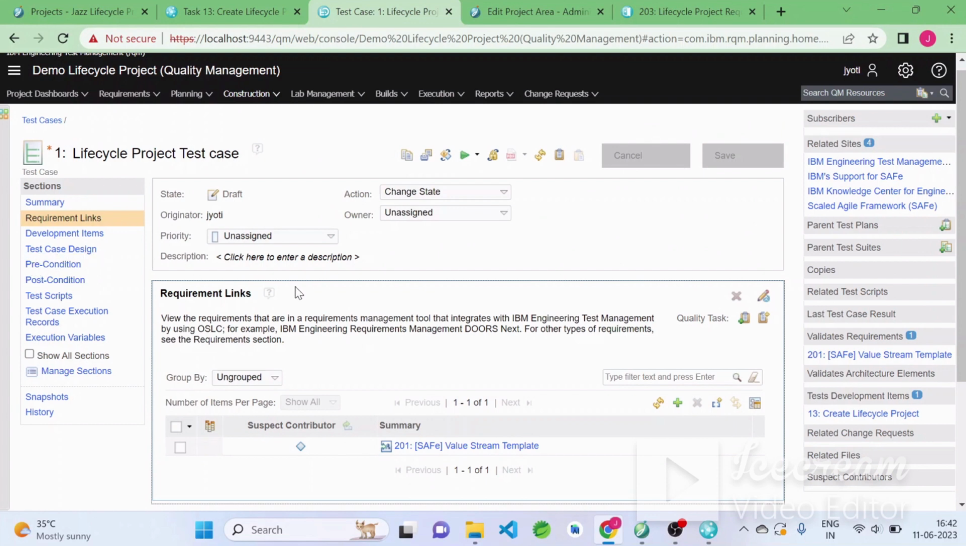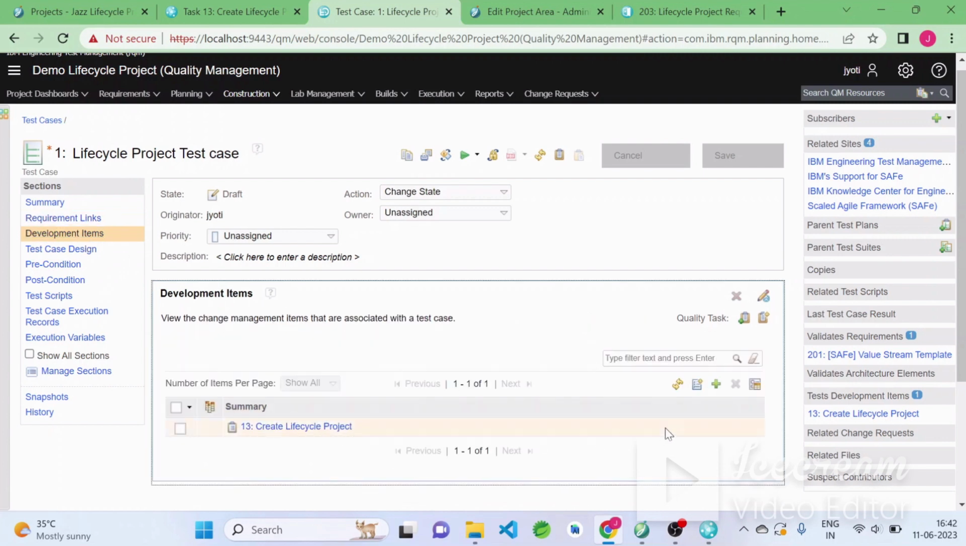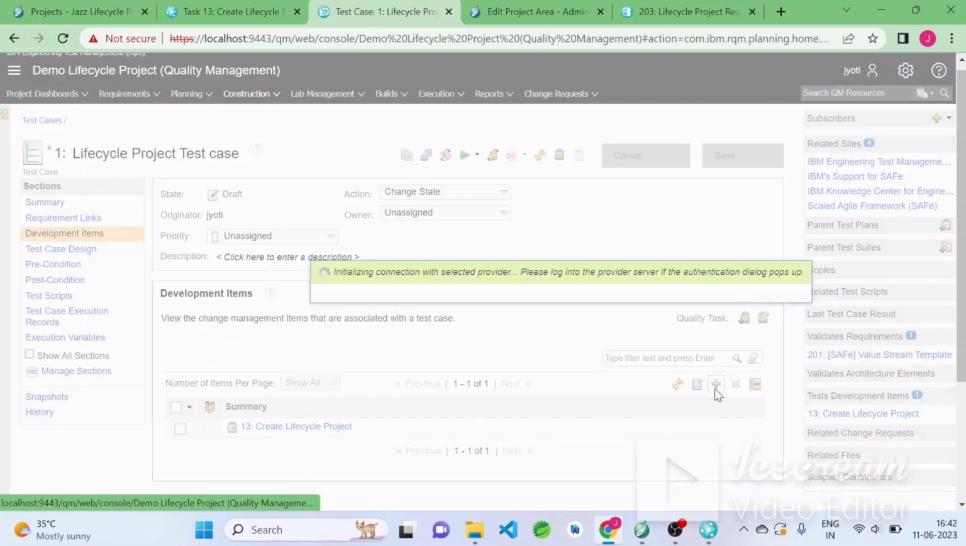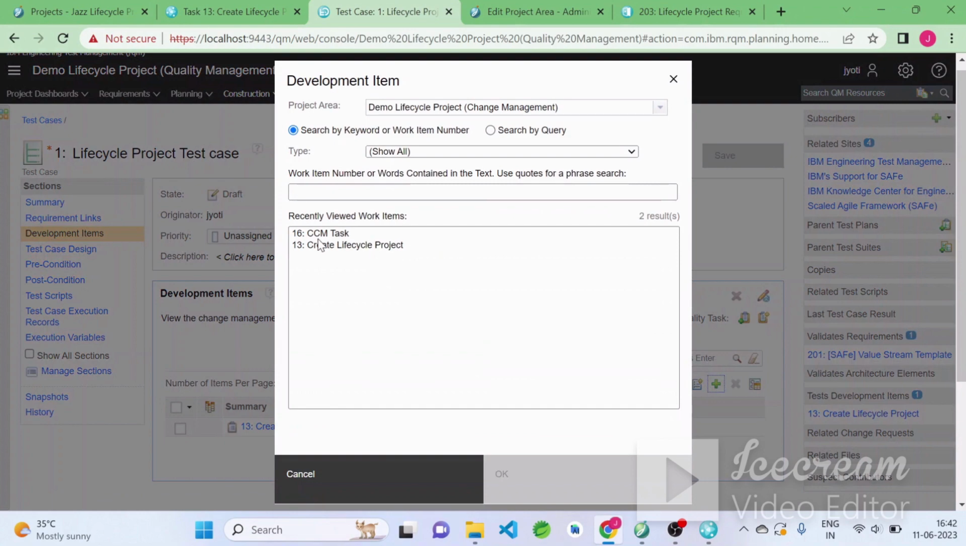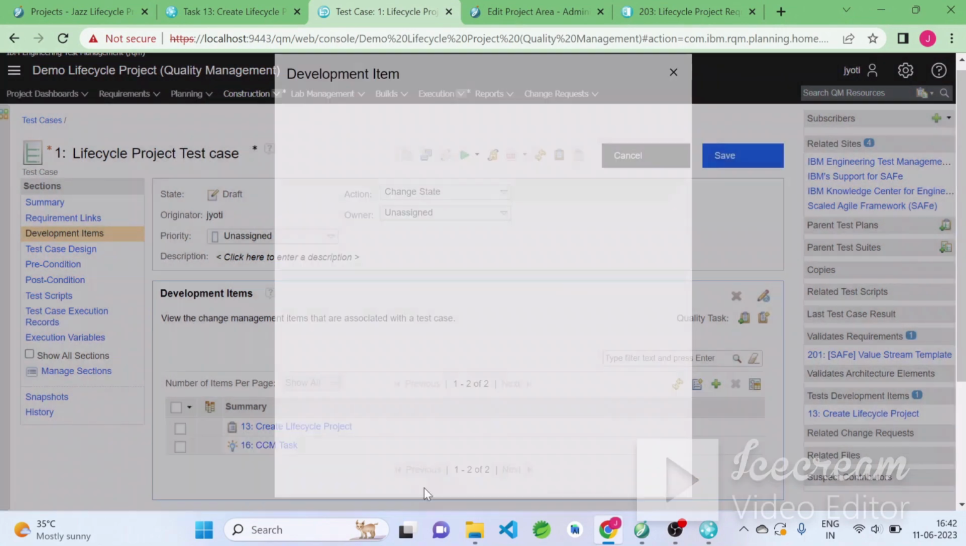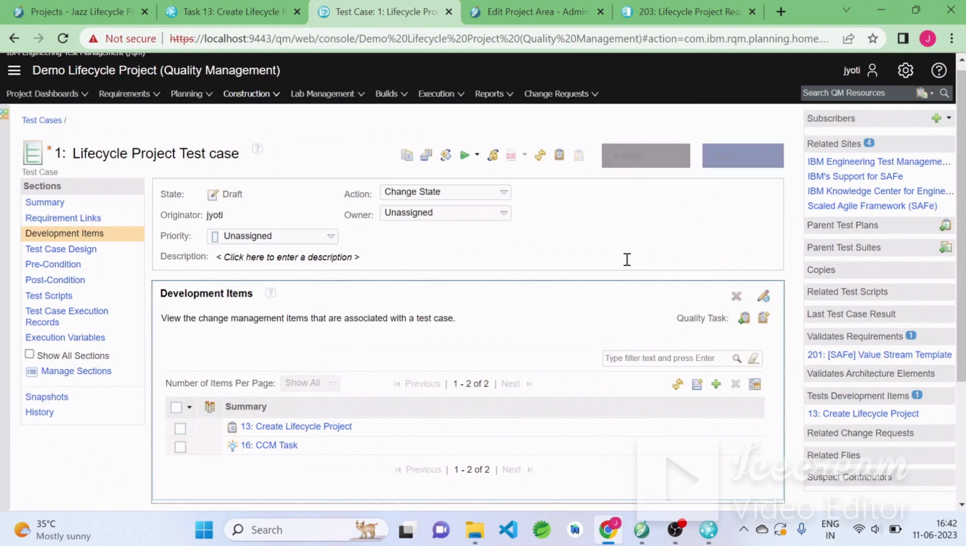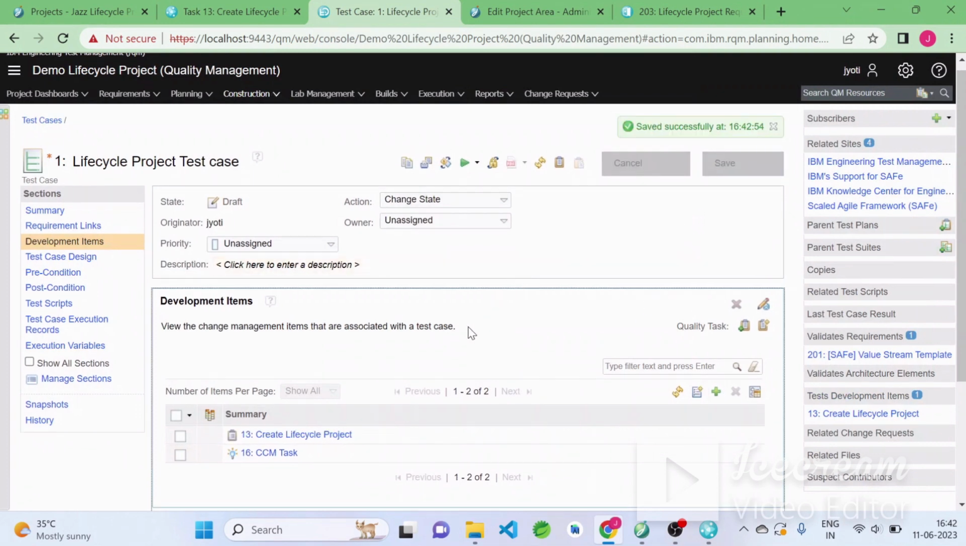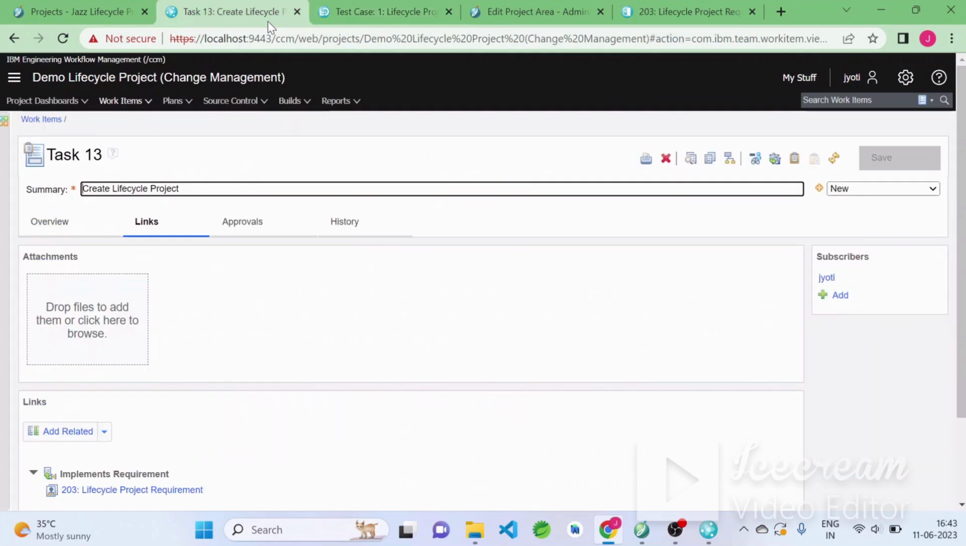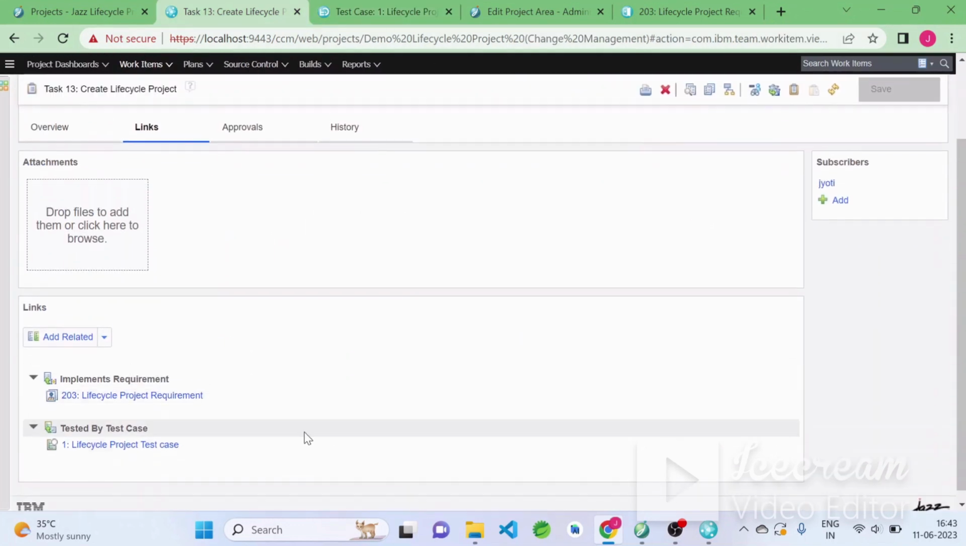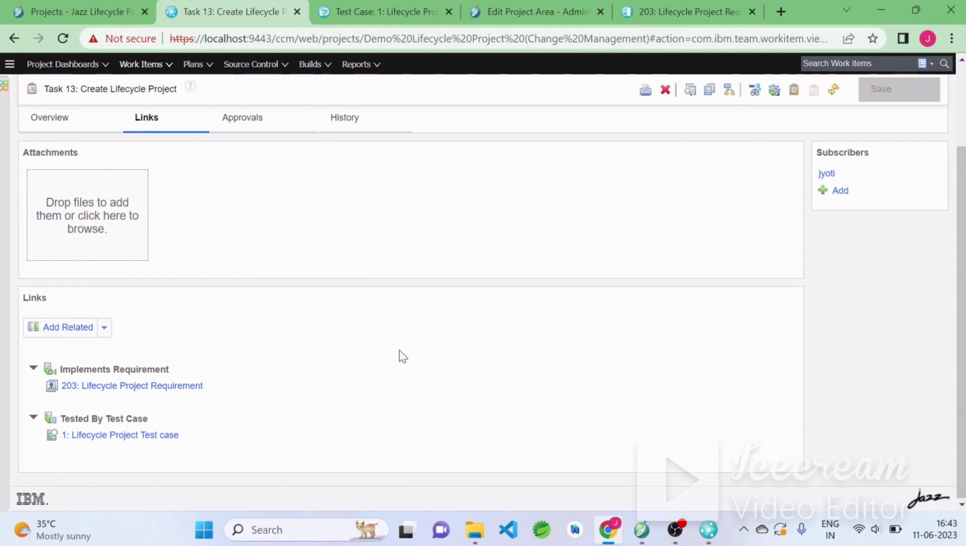Now we want to link it with development items. That is nothing but CCM application. So I'm going to link this CCM task. Click on save. So we are done, right? We have seen how to link in CCM application, how to link with requirements and test case.